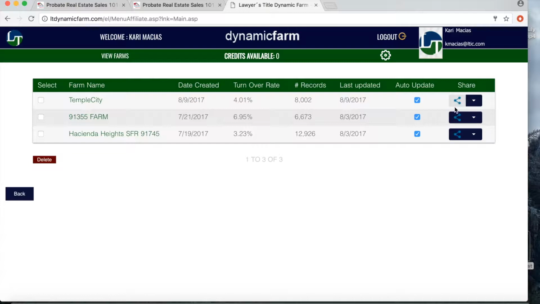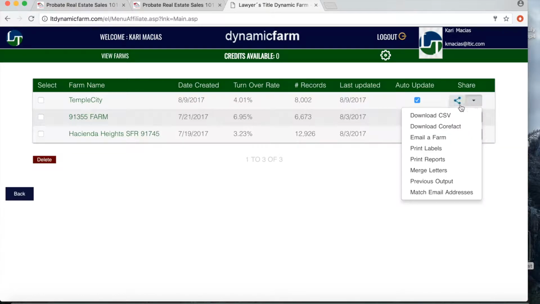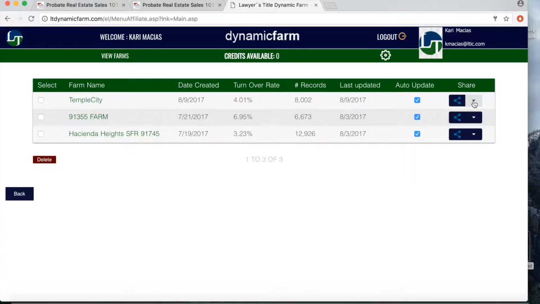And over here, there's a share button where you can share your farm or click download. You can download your farm to a CSV. Most printing companies, most database systems, almost everything takes CSV. That's perfect. CoreFact is a phenomenal way to send out your postcards. You can download to CoreFact data that you can upload. You can email the farm somewhere. You can print out your labels, print reports, etc. Mail merge letters. This is phenomenal. And match email addresses, which I'll show you in just a moment. So pretty cool that you can do that right from the opening screen.